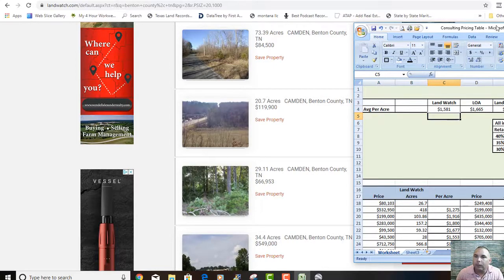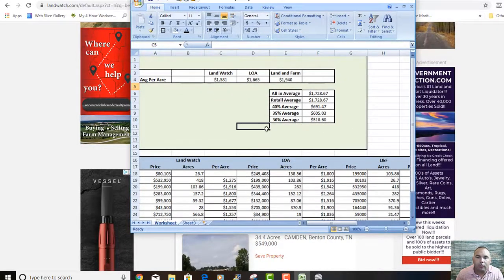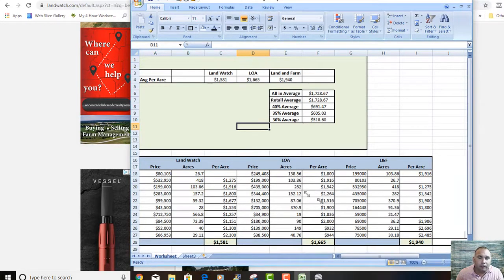Okay, cool. So here are the 3 bigger land marketing places on the internet. We come in, we've priced all 3. We've got our $1,000 range from the bottom. And when we put them all in together, we see a total of 1581 from LandWatch, Lands of America at 1665, and Land and Farm at 1940. Altogether, our 30% is 518.60. 35% is 605.30. Again, I always say float between a third, pretty close to a third.